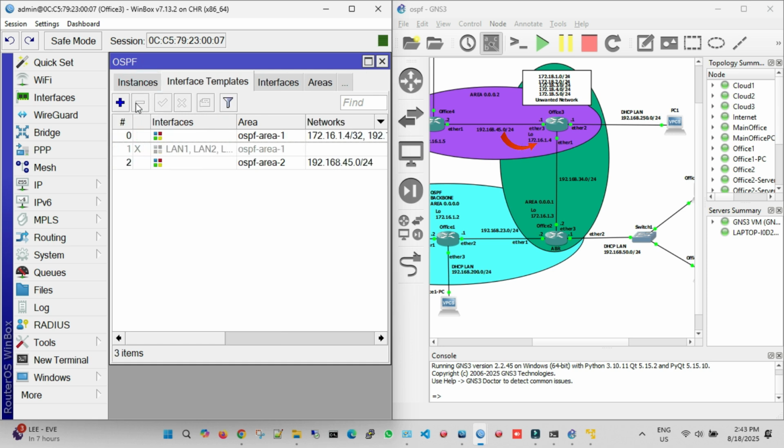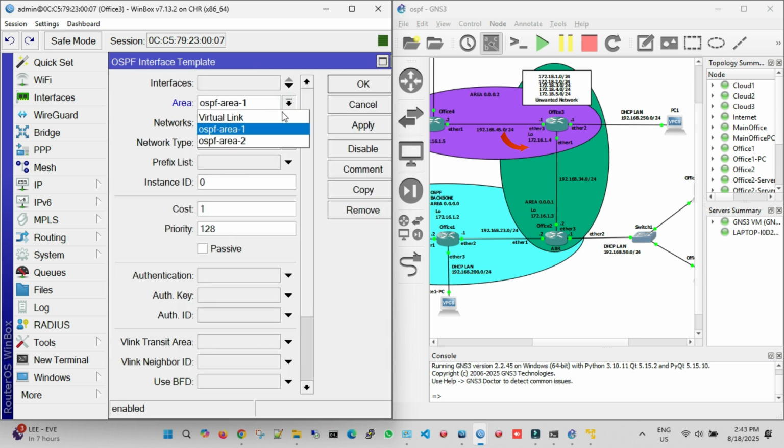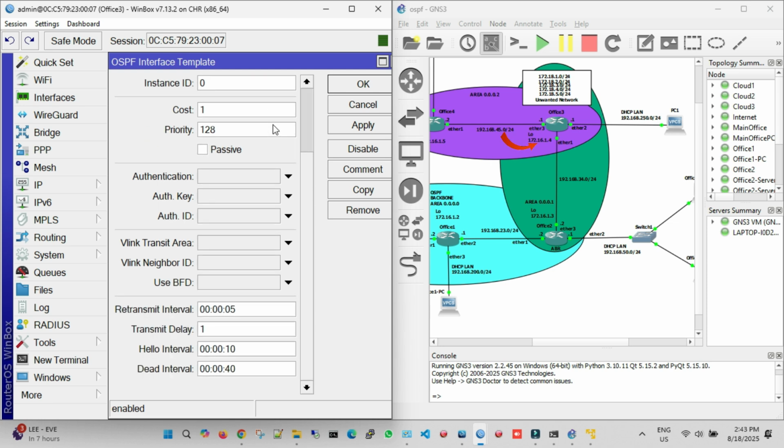We'll create an interface template that defines this connection as a virtual link, rather than a broadcast or point-to-point network type. Then, we'll configure Office 3 and Office 2 to establish the virtual link tunnel in order to extend Area 0.